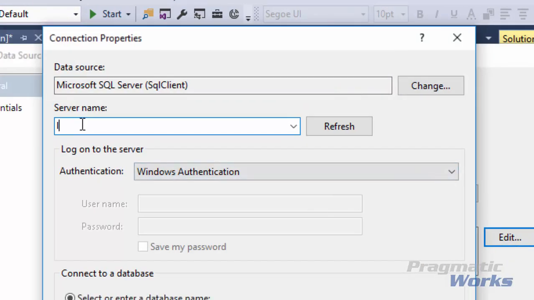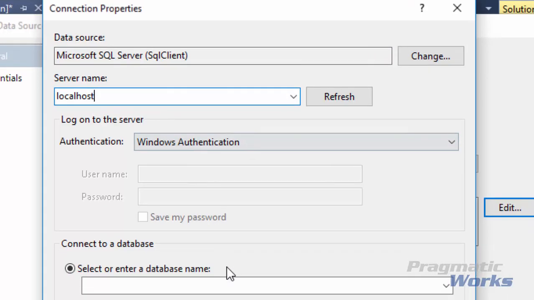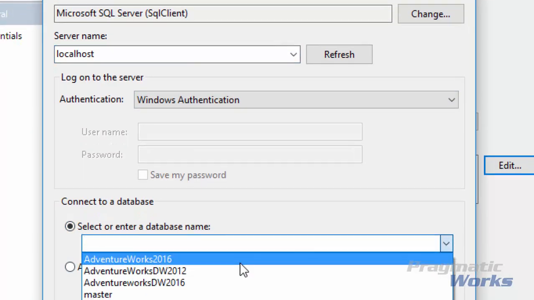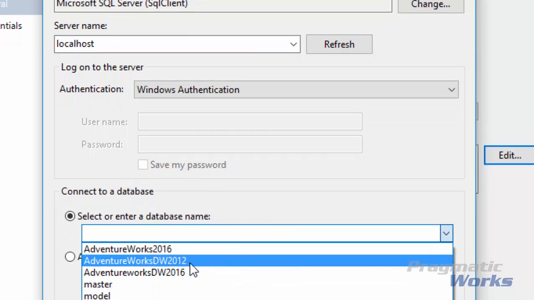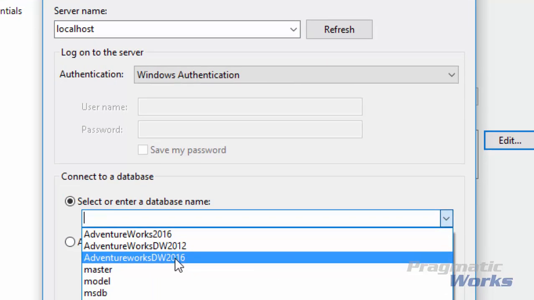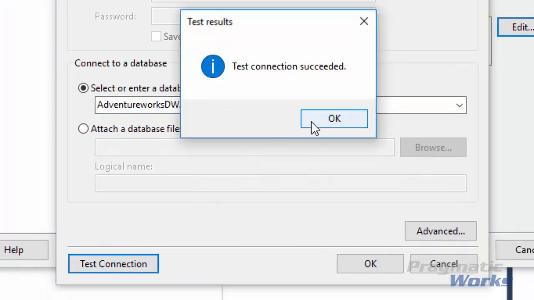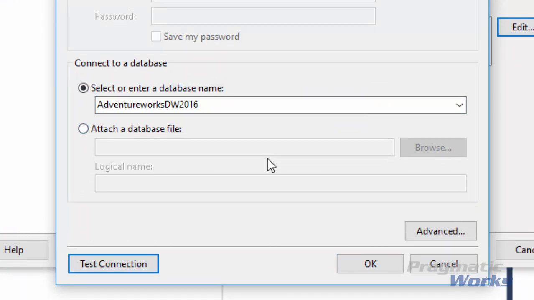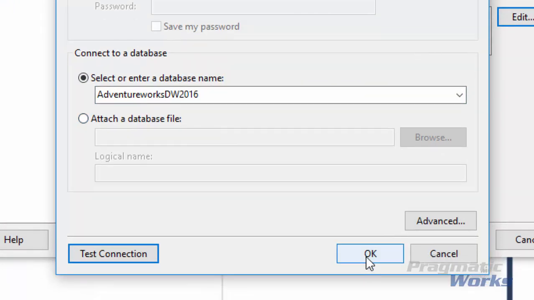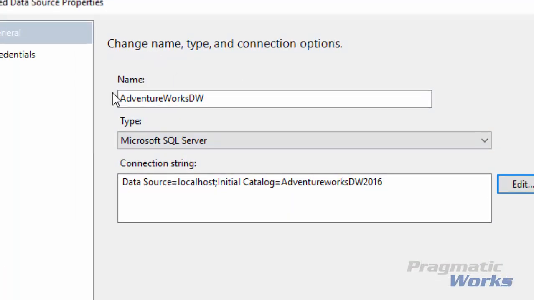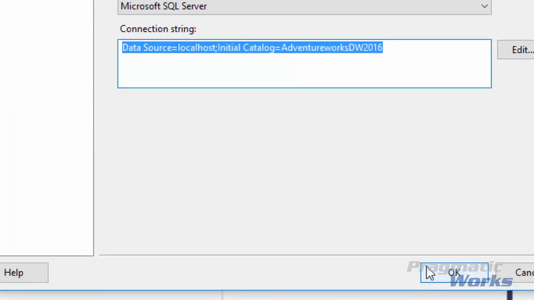The server name is going to be localhost. And then I will select my database from the drop down here, and the database is going to be AdventureWorks Data Warehouse, and I'm going to use the latest version that I have. Remember that this will work with any version of that AdventureWorks Data Warehouse that you have, but I'm going to choose AdventureWorks Data Warehouse 2016. And then of course I can test connection here, make sure that works. And then once I'm done connecting that server name and the database, then I'll just click OK. And then make sure it's named properly.